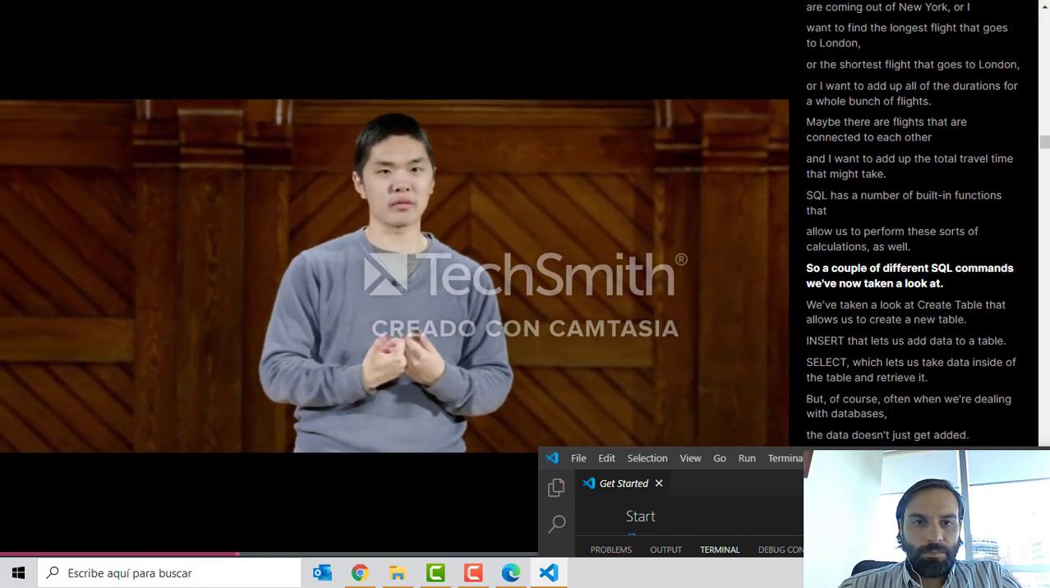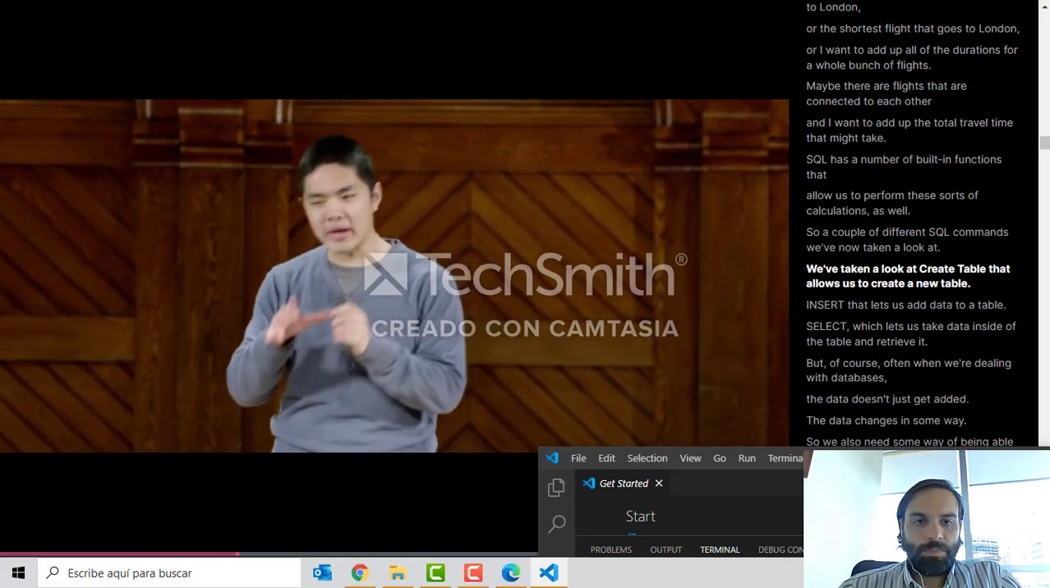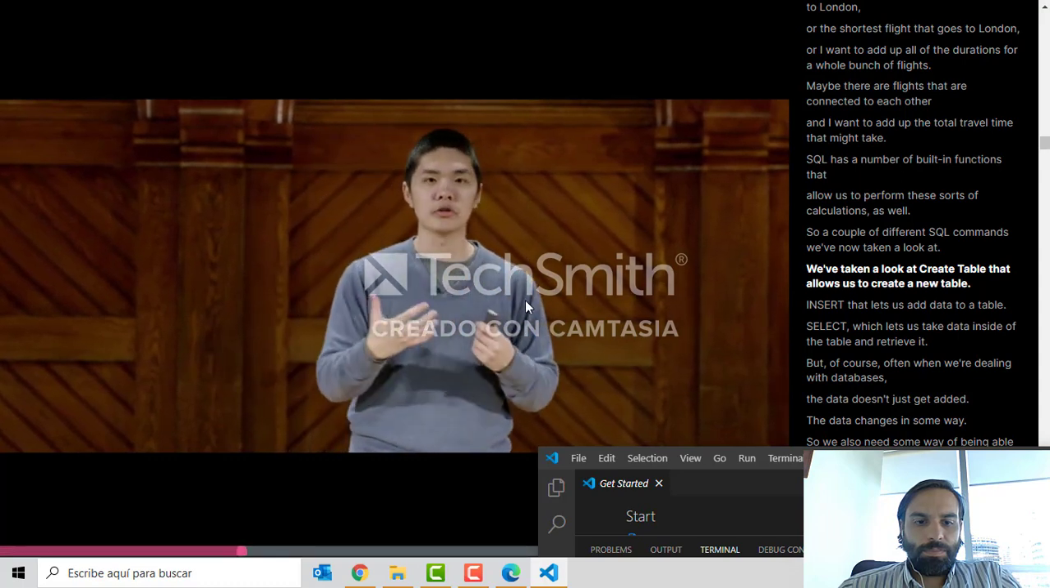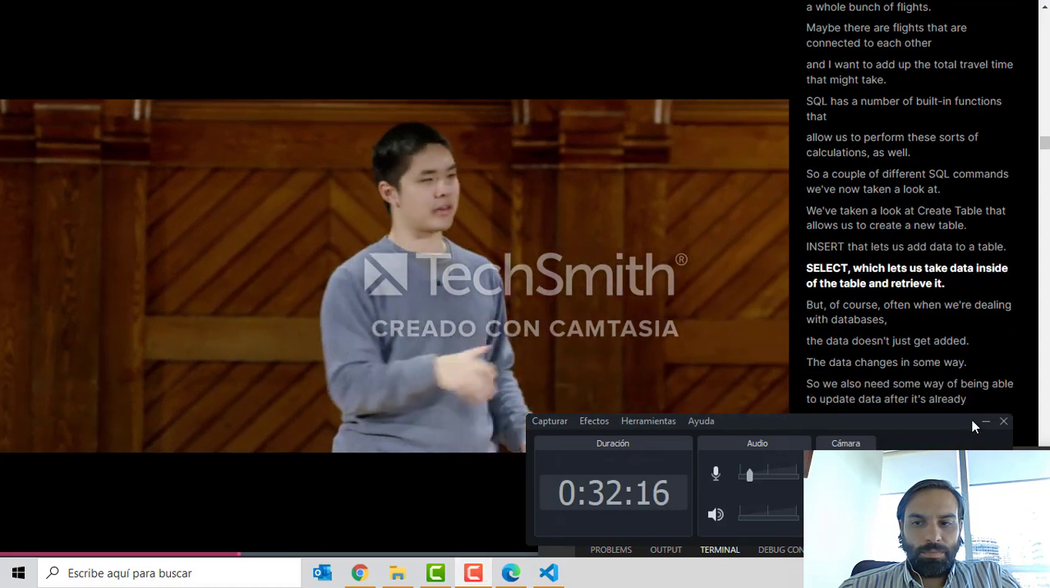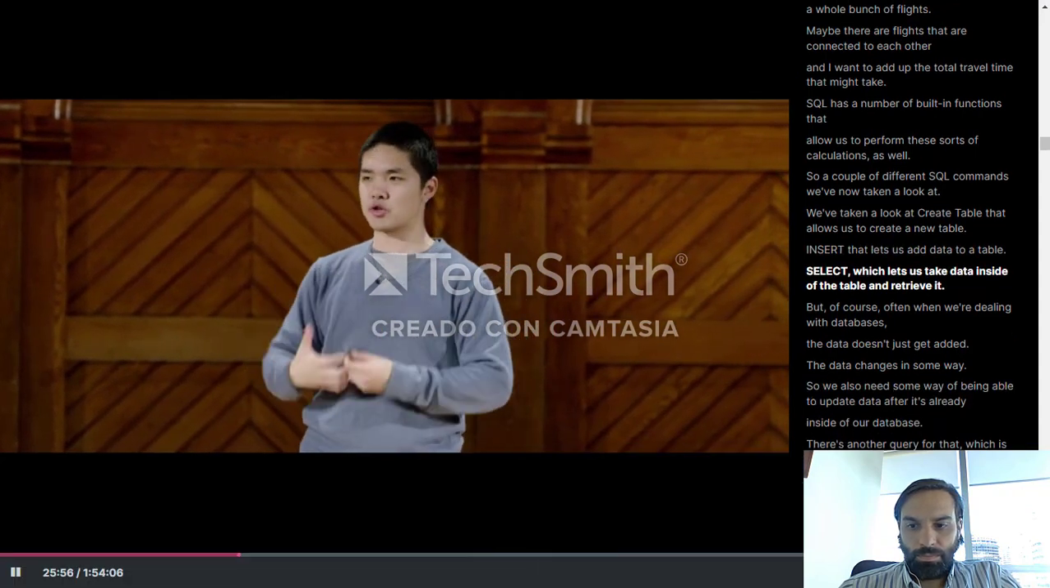So a couple of different SQL commands we've now taken a look at. We've taken a look at create table, which allows us to create a new table, insert, which lets us add data to a table, and then select, which lets us take data inside of the table and retrieve it.